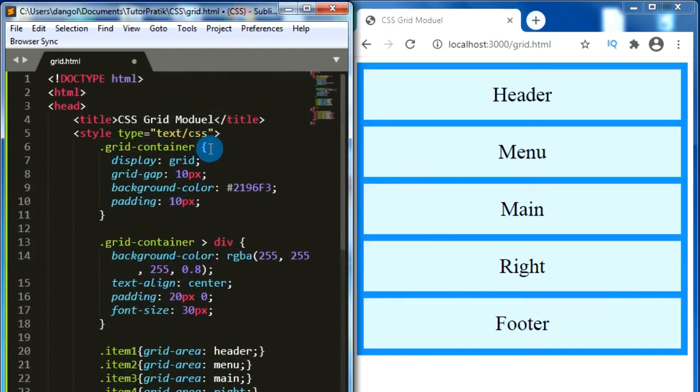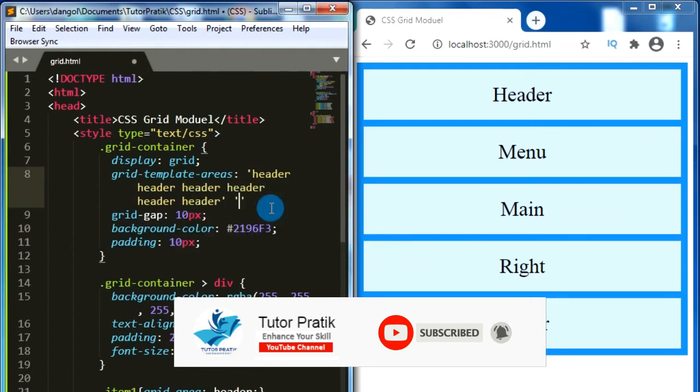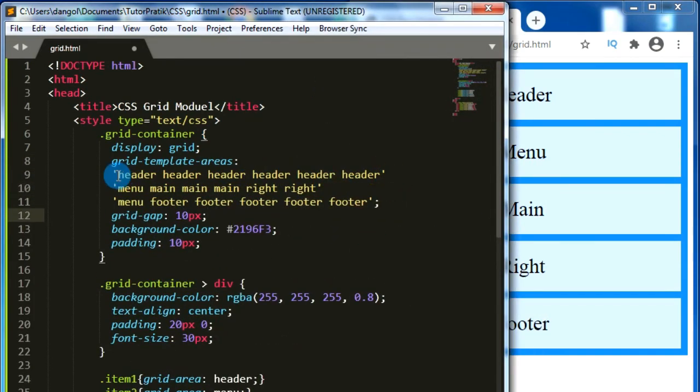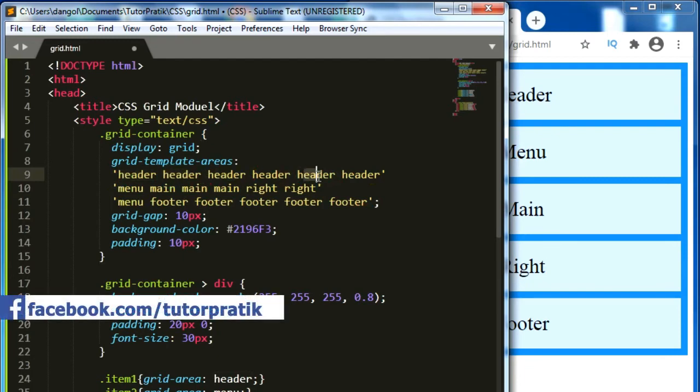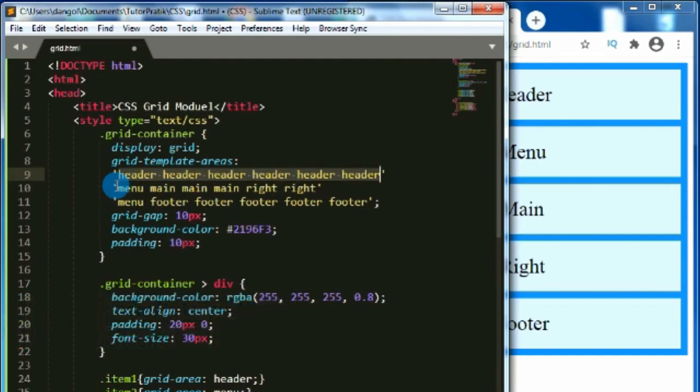Then for making our grid layout template, we gave the values for grid template areas. Here in this grid template areas, on the first value, we gave 6 values of the header grid area name that defines that all the columns of the first row will be spanned for the header section. And on the second value, we gave 1 menu, 3 main, and 2 right grid area names, which defines that the second row will consist of the first column for menu, the second, third, and fourth columns for main, and the fifth and sixth columns for the right grid area.